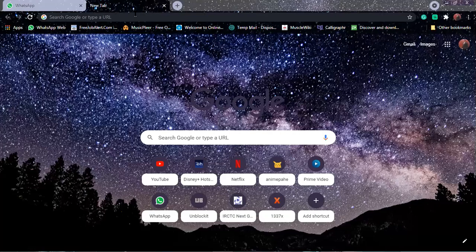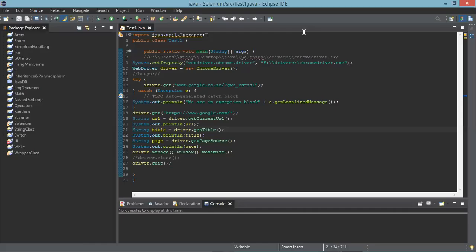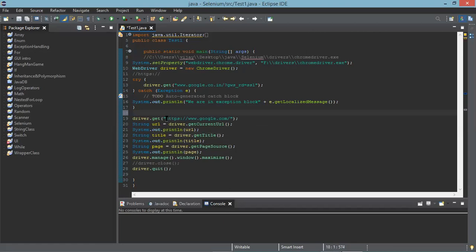And now go to your Eclipse, right? Here, what you can do is use driver.close after line 17, which closes the browser. And later, I want you to launch the URL and all those steps.